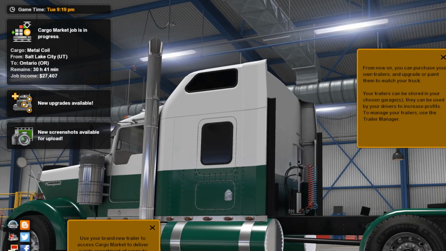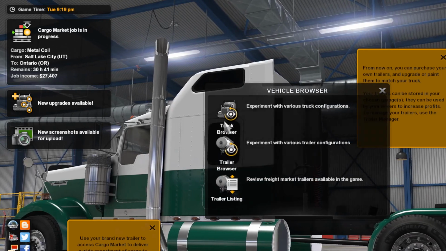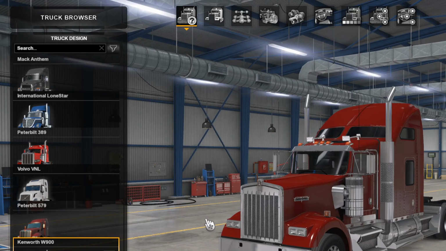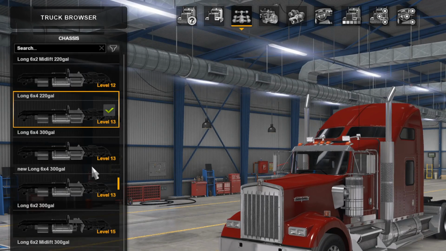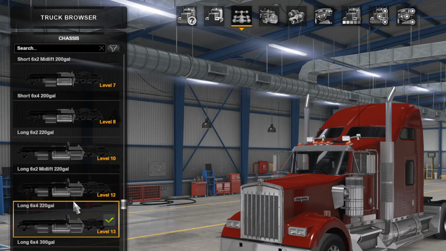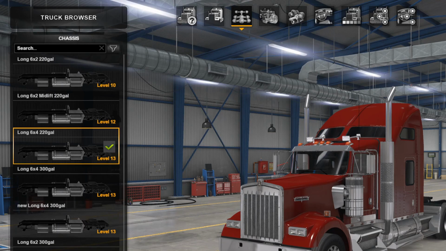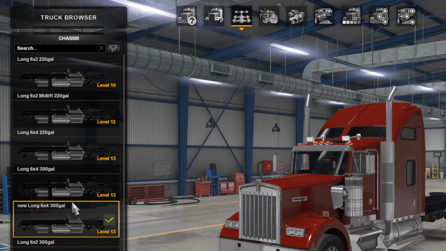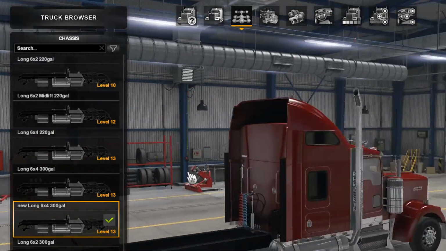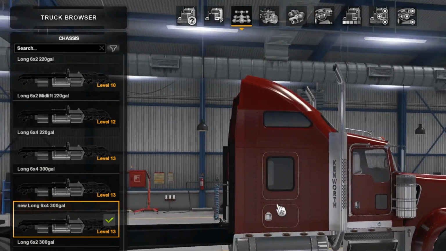Now we're going to go back over to our vehicle browser. We're going to go to our truck browser. We're going to find the W900L, and we're going to go to chassis. Here it is. So a new long 300 gallon, and that's the stretched W900L.